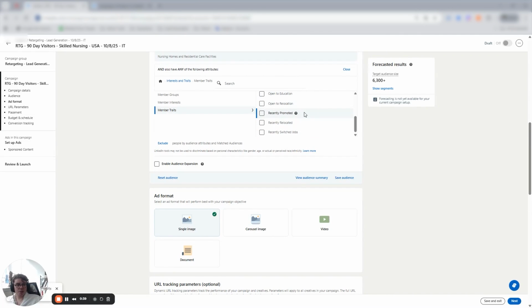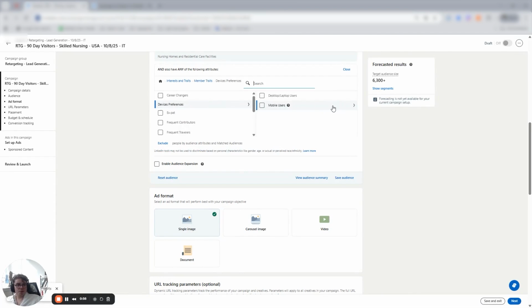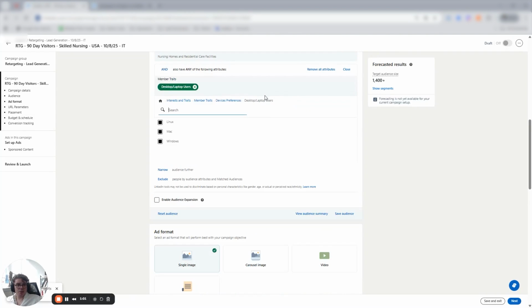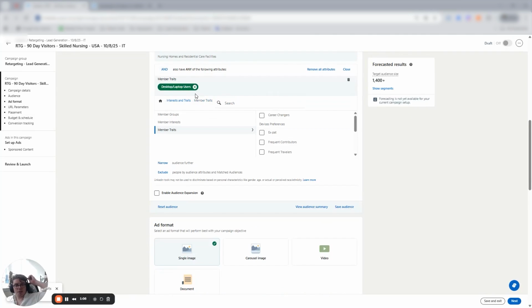Open to relocation. Some of these are more for, I think, staffing, if you were trying to promote jobs on LinkedIn. The one that I use frequently is actually under devices. Device preference, desktop. I'm not going to use it now, but this is the closest thing that LinkedIn offers you to being able to filter for desktop device users.